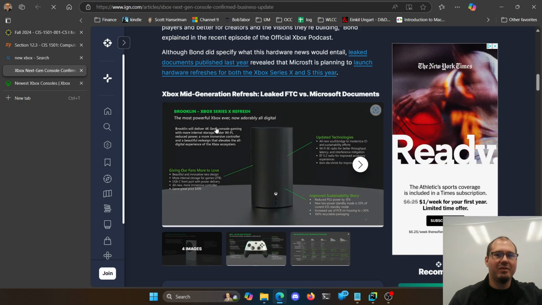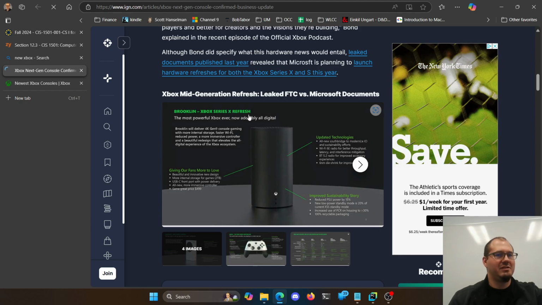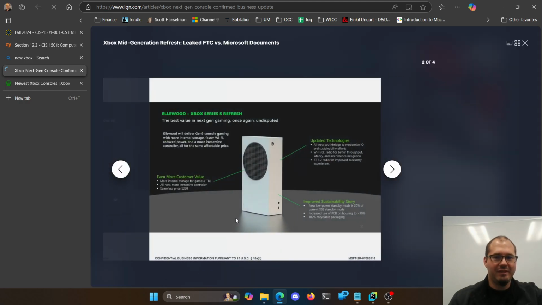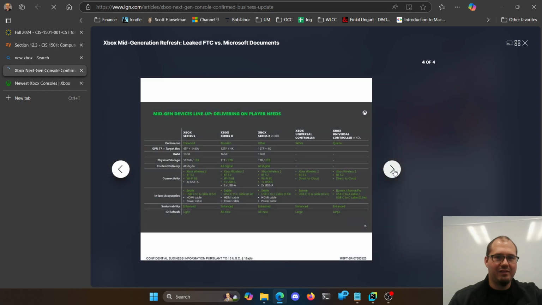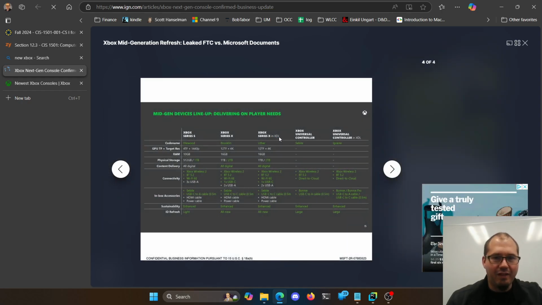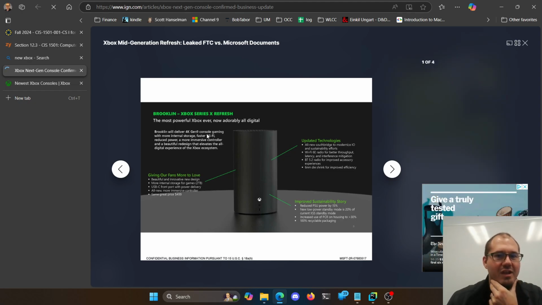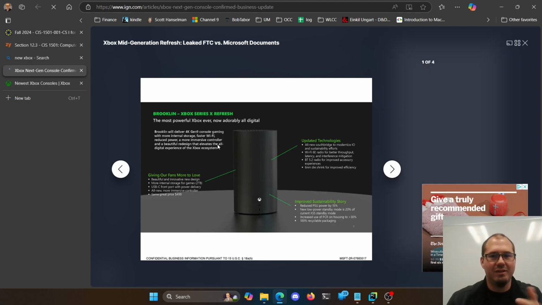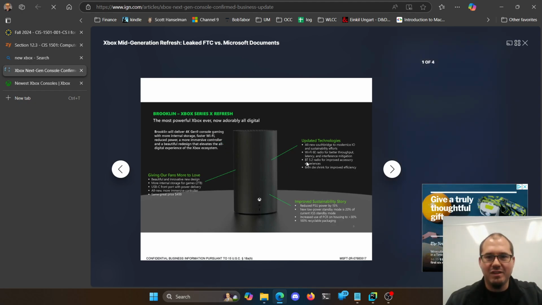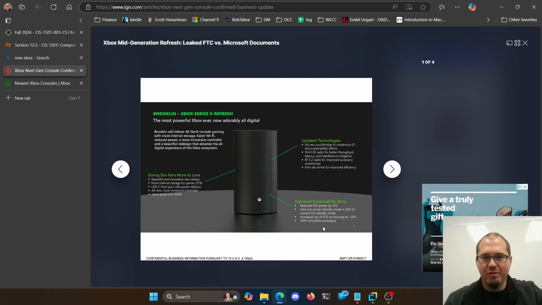I'm a big Microsoft fanboy, but so, leaked FTC versus Microsoft documents. Series X refresh. What's going to be round? That looks fun. I've heard. Okay, yeah, this one here. 4K Gen 9 console gaming. What does that mean? Wi-Fi 6E, BT 5.2 radio for improved accessory, 6nm die shrink for improved efficiency. Oh, reduced power usage. There we go. New low power mode. Oh, you can just leave it on all the time. Okay.